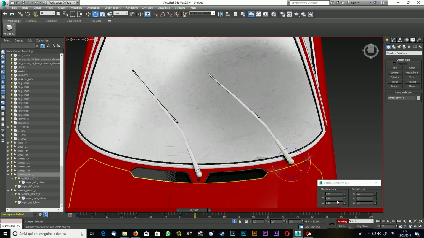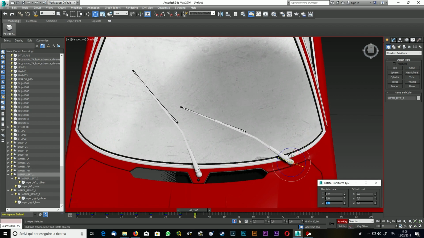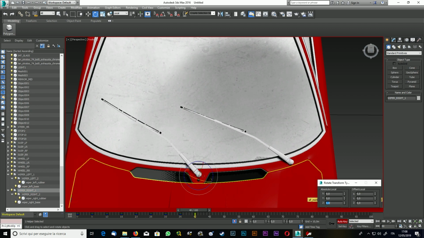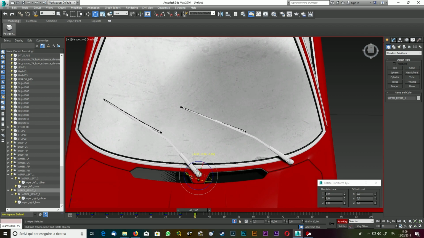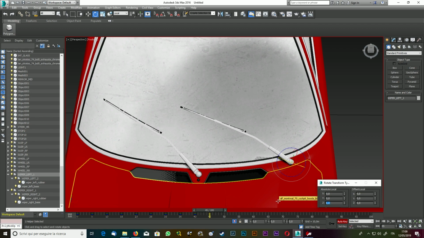Left. We move forward 5 frames again. Frame number 40, 20. We set the key now once we are good. Right wiper dummy. We fix the wrapper here closer to the glass. We set the key. And the last one, frame 45.